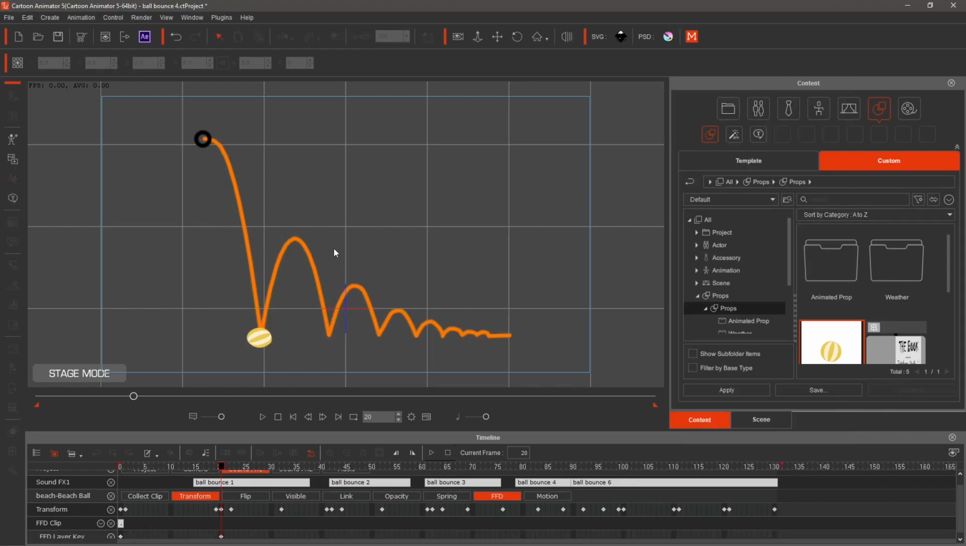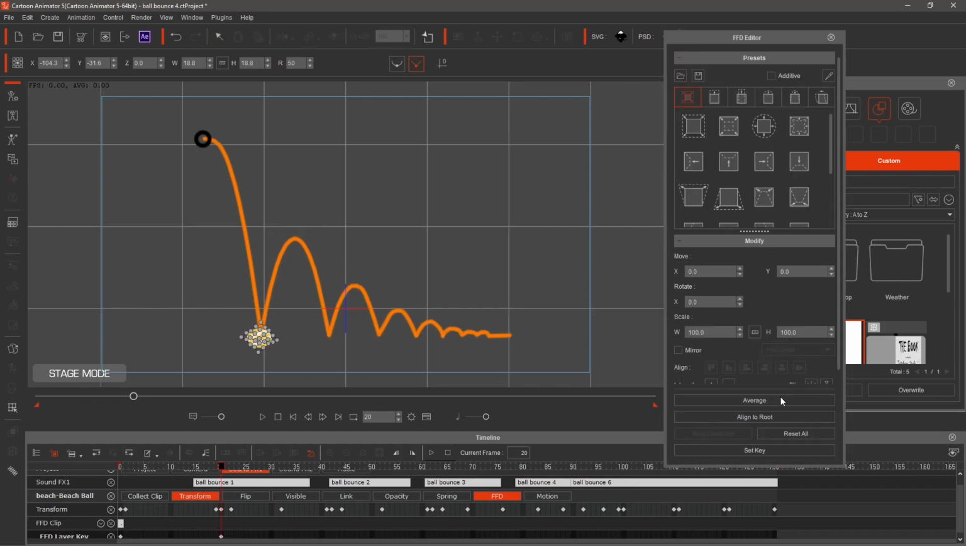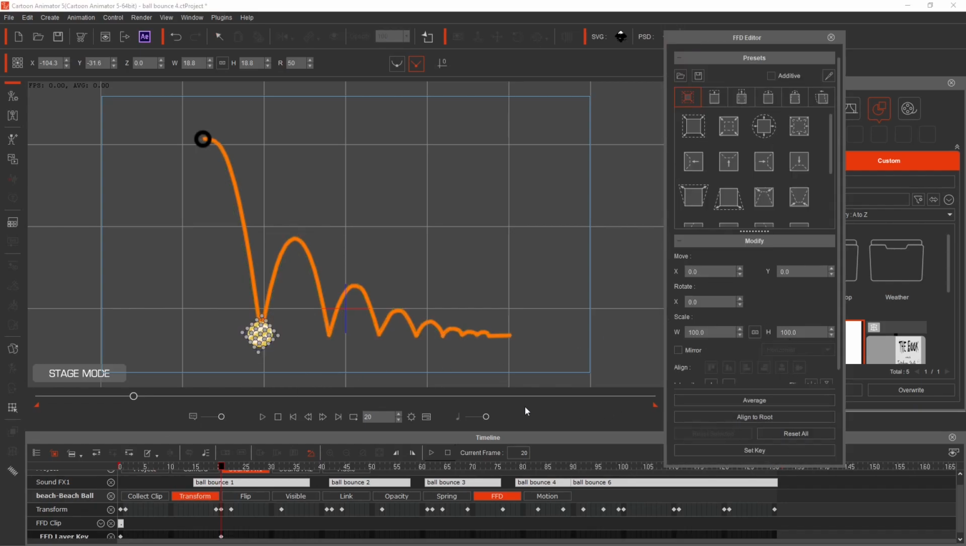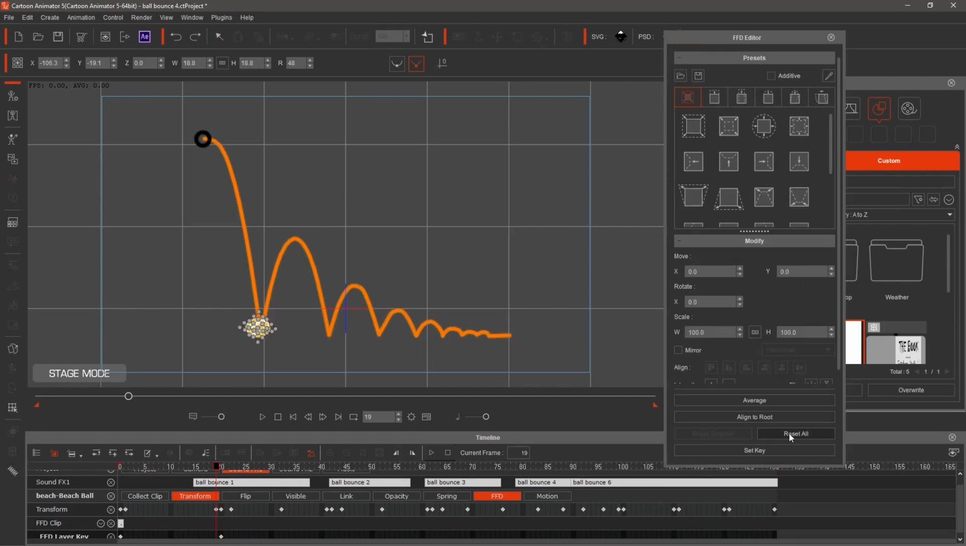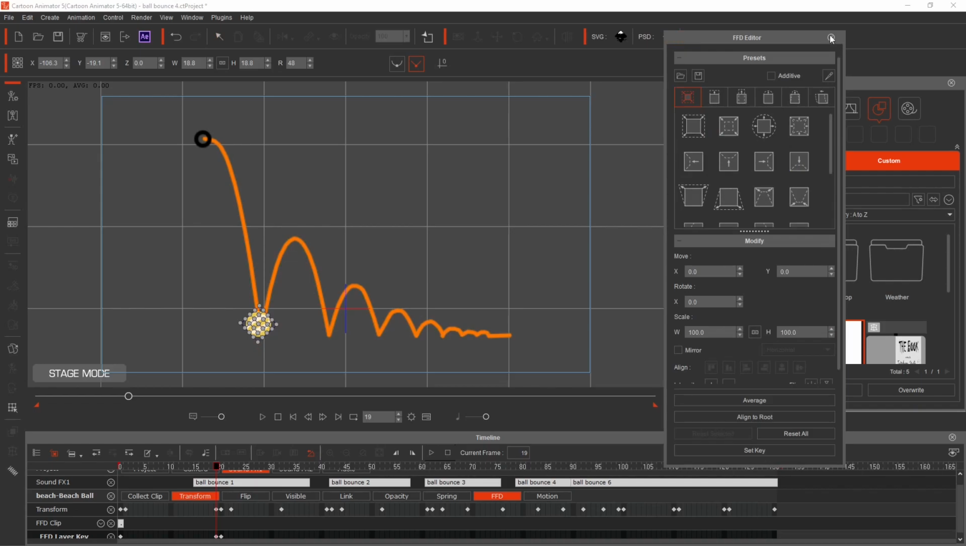Here is where the transform points before and after comes into play. You need a point for the FFD to start, or the deformation will start at frame 0. And in the other direction, a FFD stop point. Go to frame 19, open the FFD Editor and hit Reset All, and the same with frame 22.